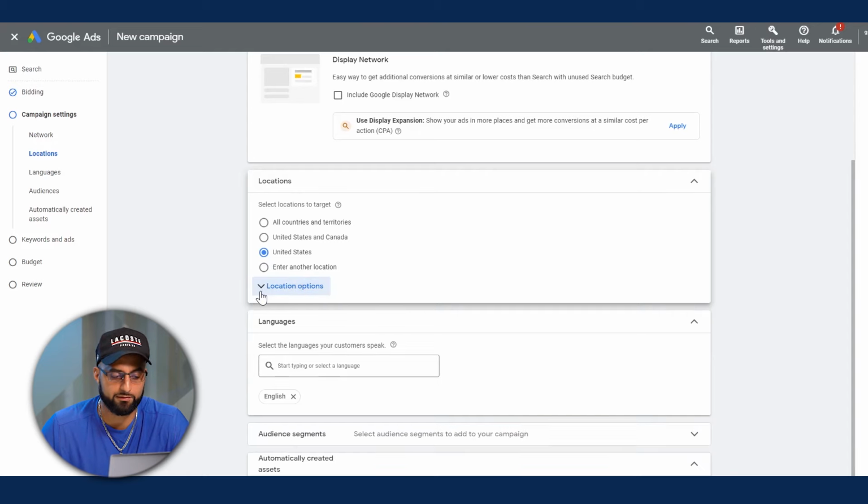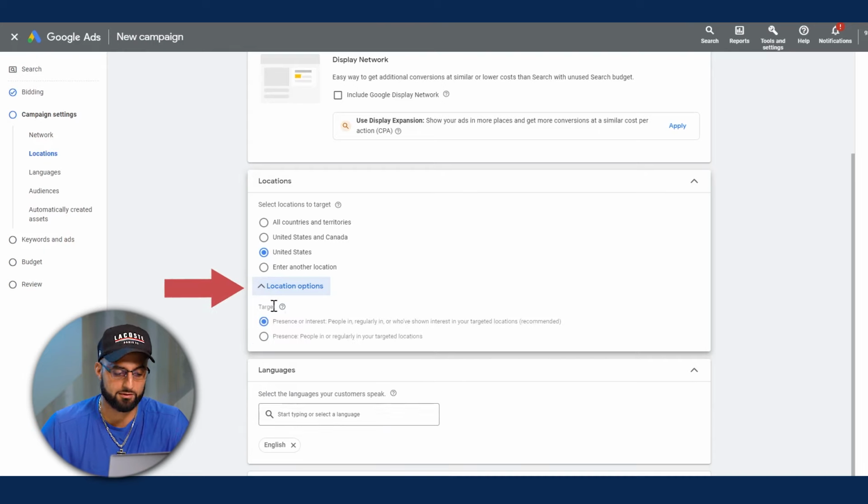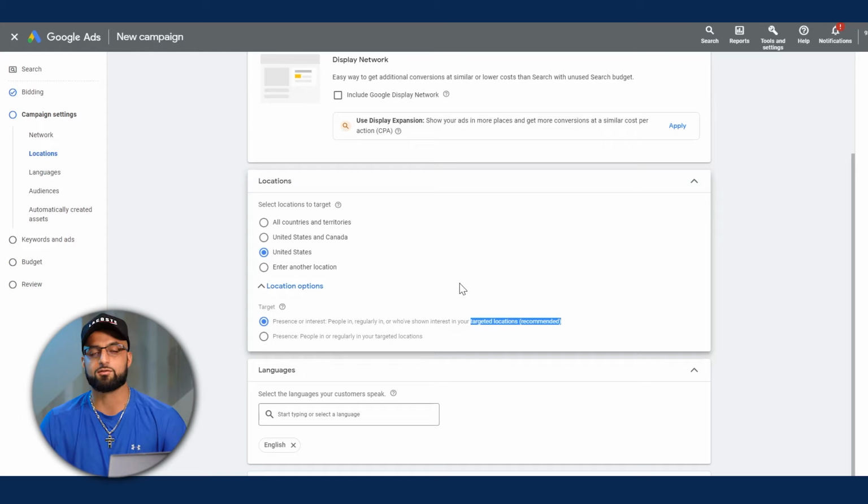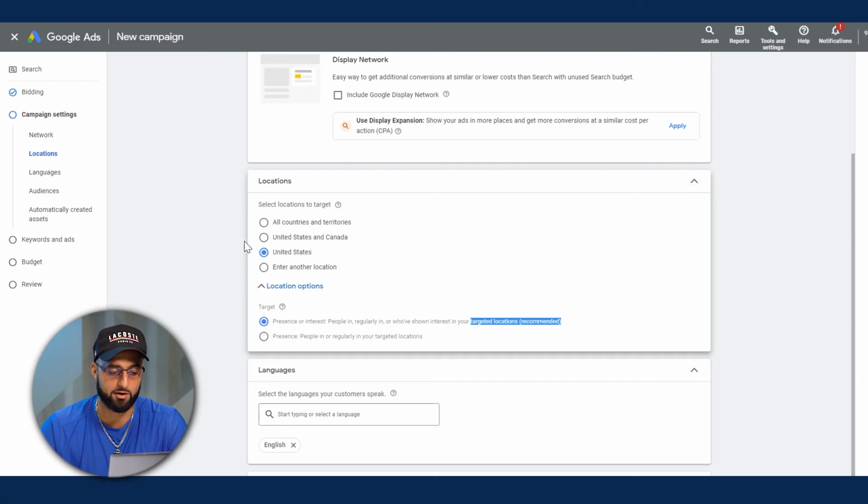Okay, so one thing that a lot of people miss, and this includes me at the beginning, 7 or 8 years ago when I started doing this, is in the location options, you have target location, and it says presence or interest. If you select this option, you're gonna target people regularly in or who have shown interest in your targeted location. So it's not necessarily gonna target only people living there. Anybody looking at traveling to the United States or to Orlando, for example, doesn't necessarily mean you're targeting outside of the US. But in order to avoid spam clicks or invalid clicks from other countries, which does happen with Google Ads at times, you want to select people in or regularly in your targeted locations. Okay, this will help with that.